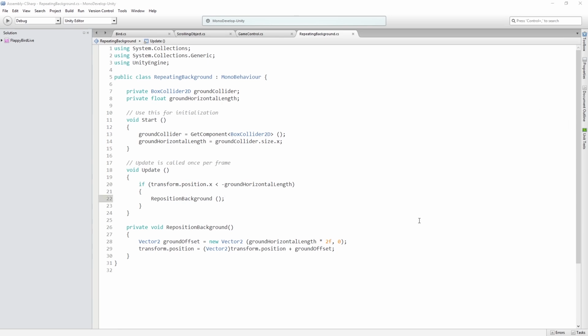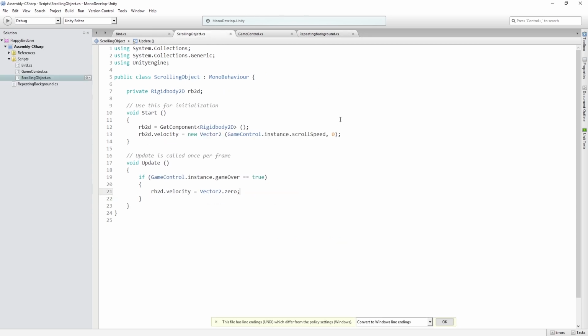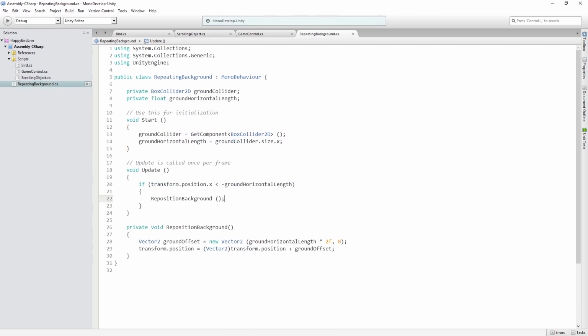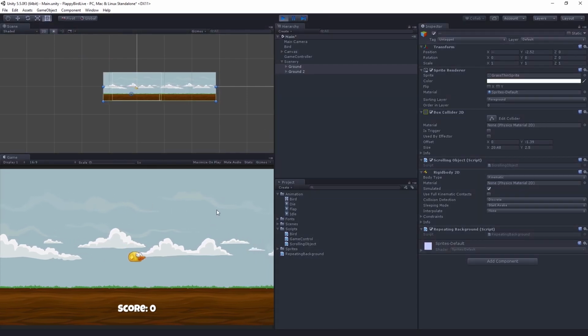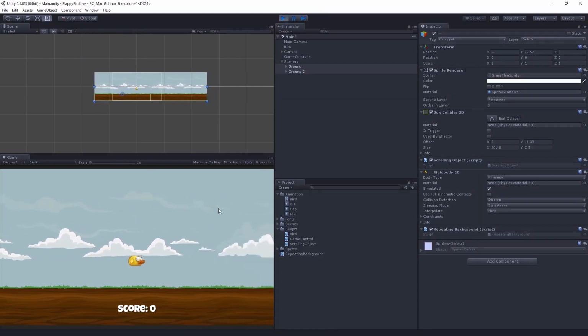All right, so we've got RepositionBackground written. We've got our scrolling object written. And now it is time to test. Let's make sure these are both saved. Control S, Control S. And let's jump back over to the Unity editor. Each of these ground objects should have a scrolling object, a kinematic Rigidbody2D, and a repeating background component. And now, if we play, we can see the background is scrolling.